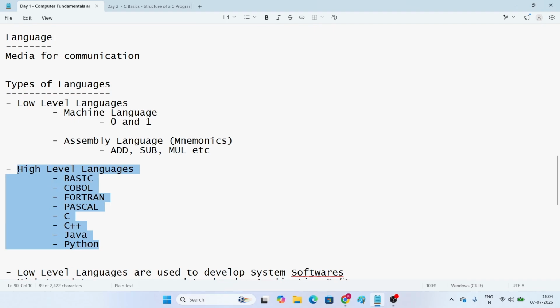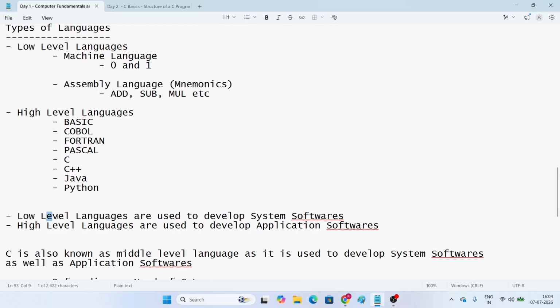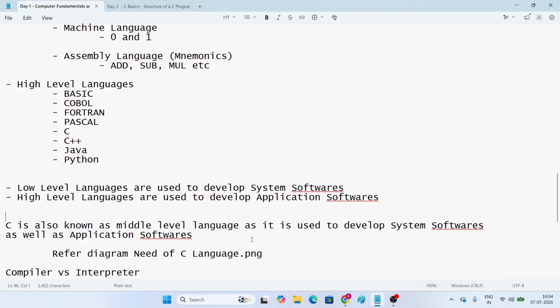So C is what? A high level programming language. And the point is, low level languages are used to develop system software, whereas high level languages are used to develop application software. So this is the place where C comes into the picture, where C is used to develop system software as well as application software. That's the reason a special name is given to C language, that is middle level language.